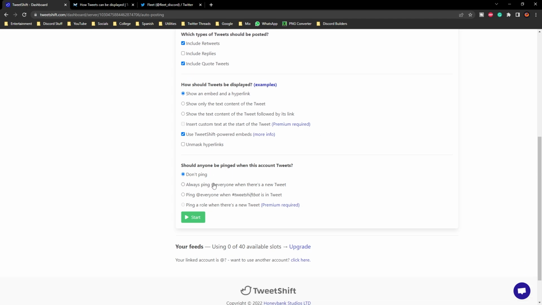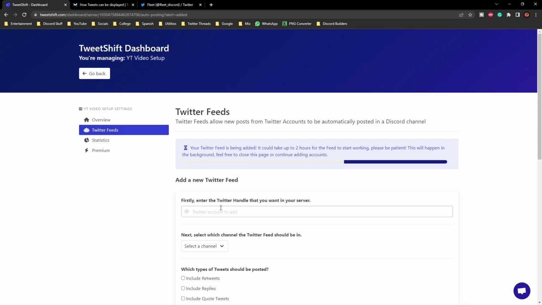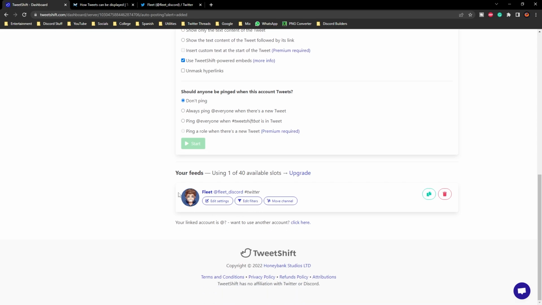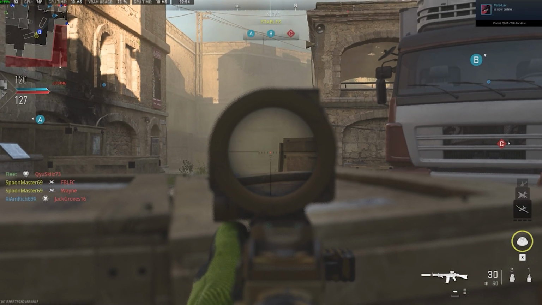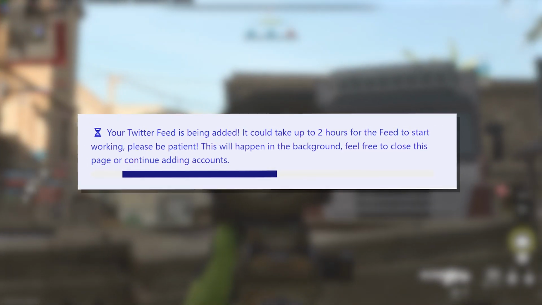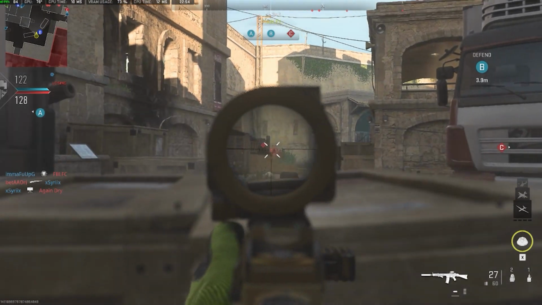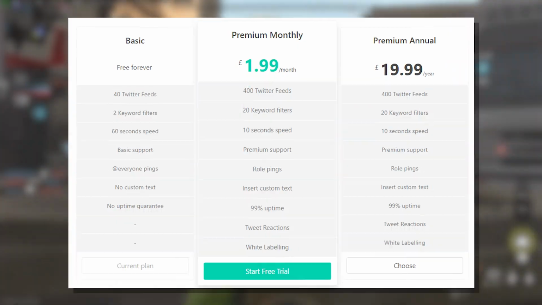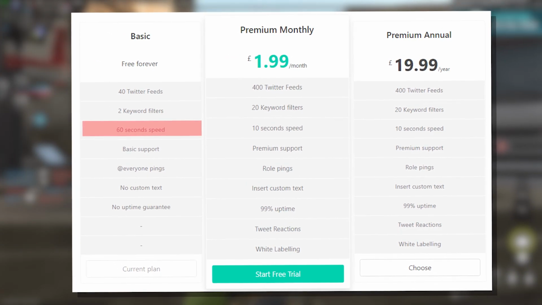And finally, you can choose whether or not you want users to be pinged every time a tweet is posted. Personally, I don't have a ping, but it depends on the amount you ping along with the importance of the tweets being posted by the accounts. Once you're happy with all of that, click start, and you should notice it appear underneath the Your Feed section at the bottom. Finally, some important details to take note. It does take a couple of hours before the account is connected to the bot, so give it 2 hours, then just try it, and it should automatically post. And it takes normally about 60 seconds with the free plan.